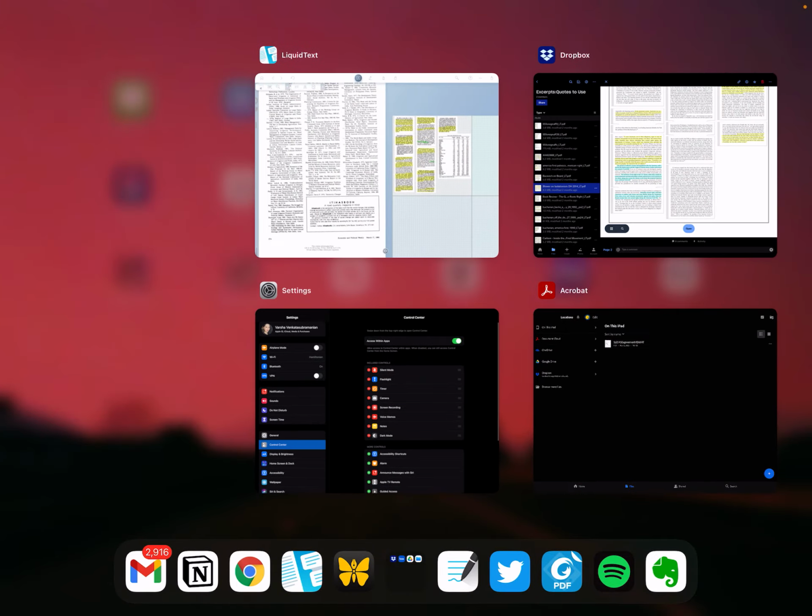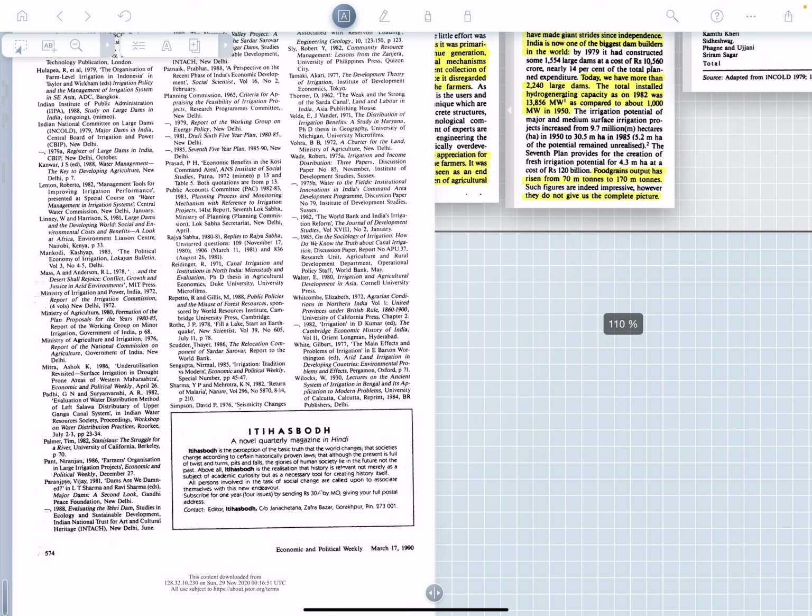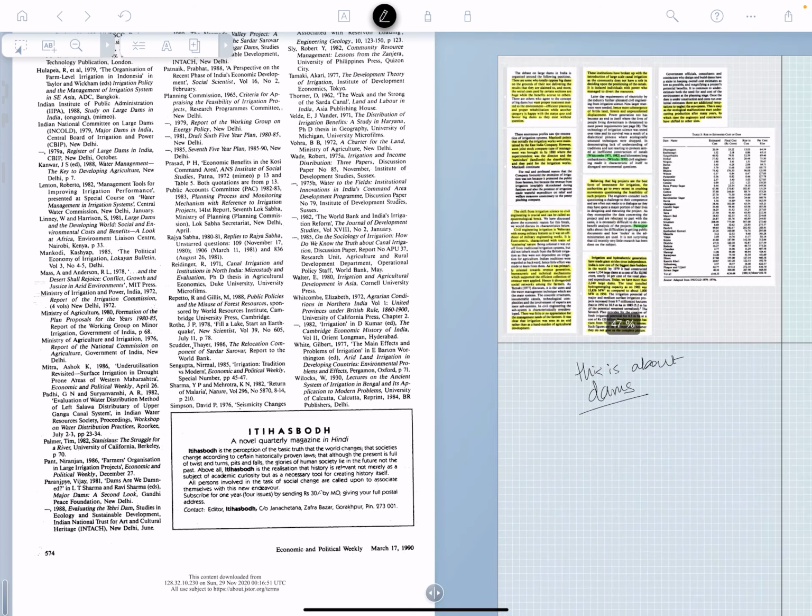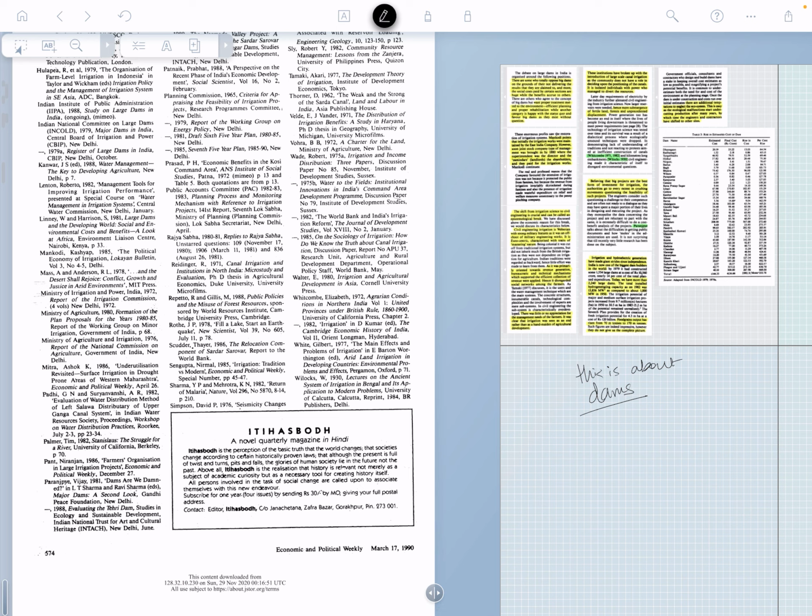Another thing that is useful in Liquidtext that I forgot to mention is obviously you can write. So this is about dams. People can use this not just to read PDFs, but you can put in your Word documents, like your essays, your papers, articles. You can also pull from online. So if you're quickly reading something, for example, on the New York Times website or on Washington Post or whatever, you can pull it as a PDF and put it into Liquidtext as well.